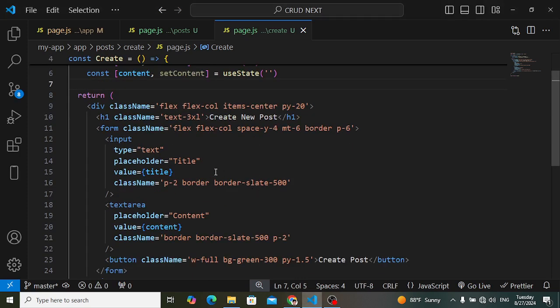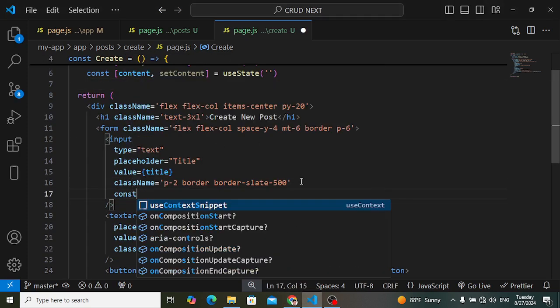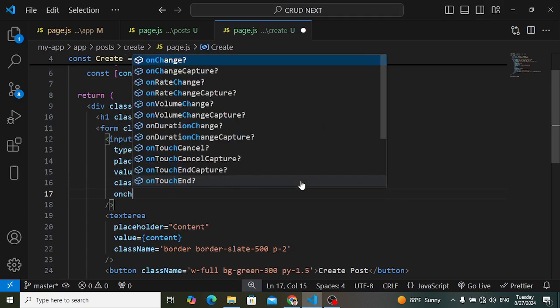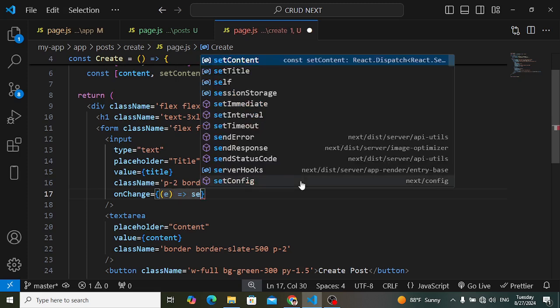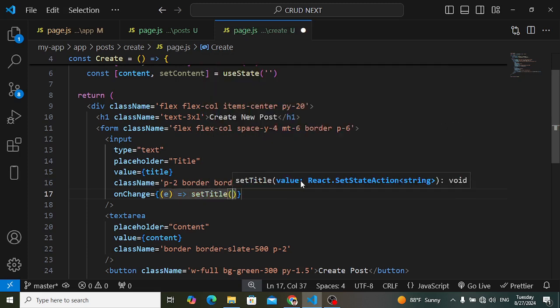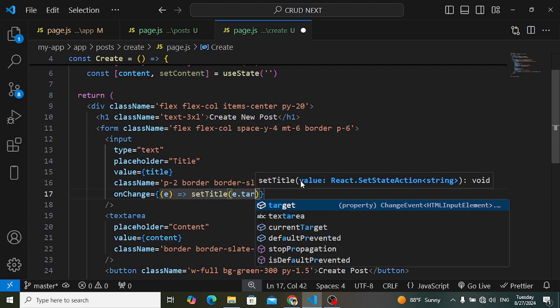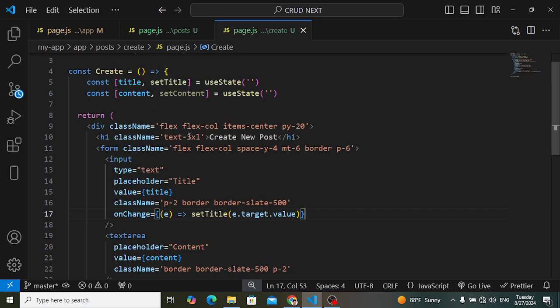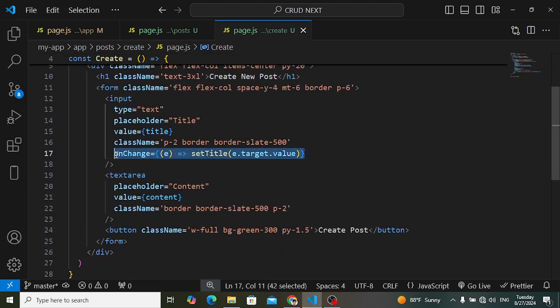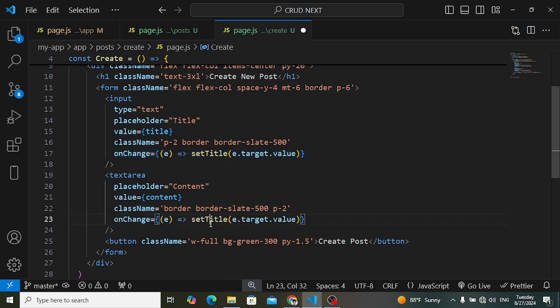So to do it, simply come here, we will write the on change event, and we will create an arrow function, and we will simply call here set title, and we will pass e.target.value. So what it will do, whatever we are writing in the input field, it will store that inside this title variable. Also we will do the same thing for set content. So simply change this to set content.